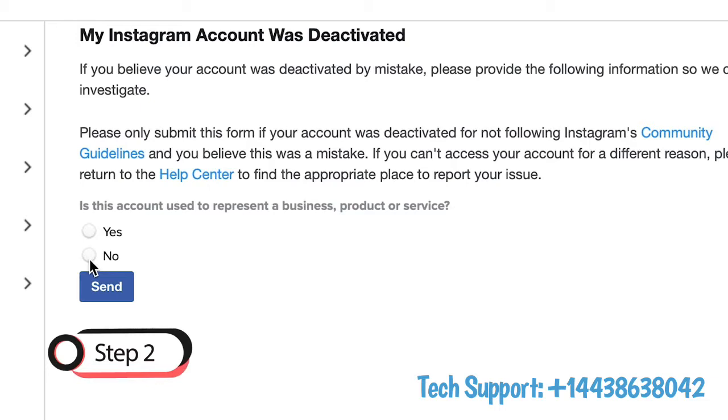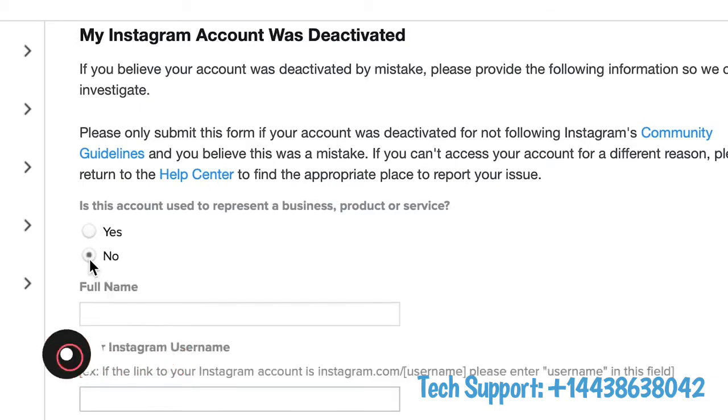Always select no when asked if your account is a business account. If you select yes, they might ask you to prove that you're the business owner by sending in a utility bill or something similar with the address of the company. So definitely select no here.